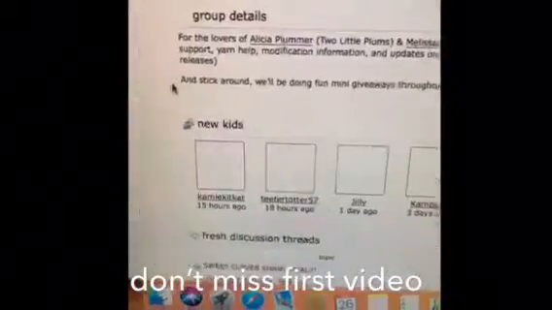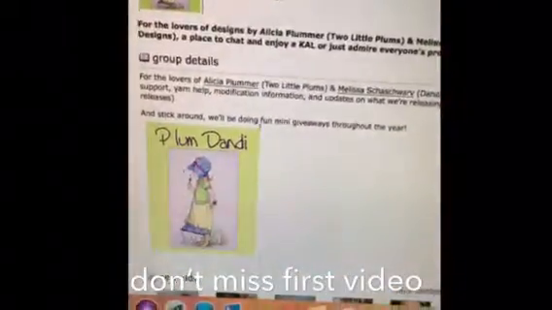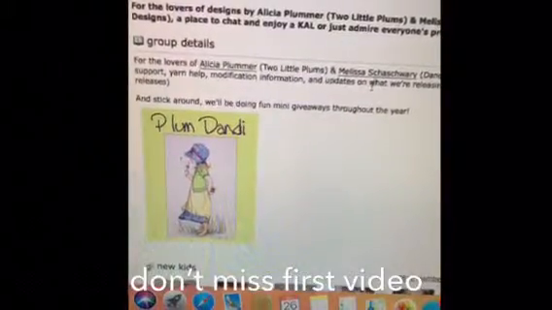And then there are some that are already on here. For example, this is the same designer that did that sweater we were just talking about. It's her and Alicia Plummer and Melissa. I'm not even going to try to butcher her last name, but I love their stuff. So this is their group.